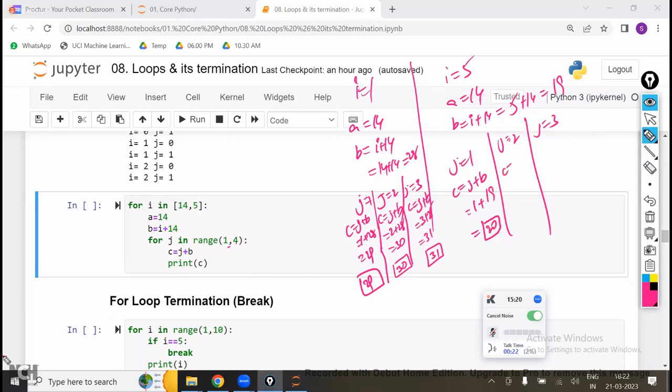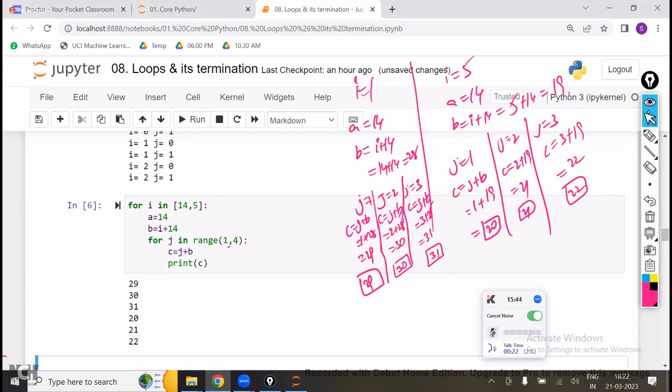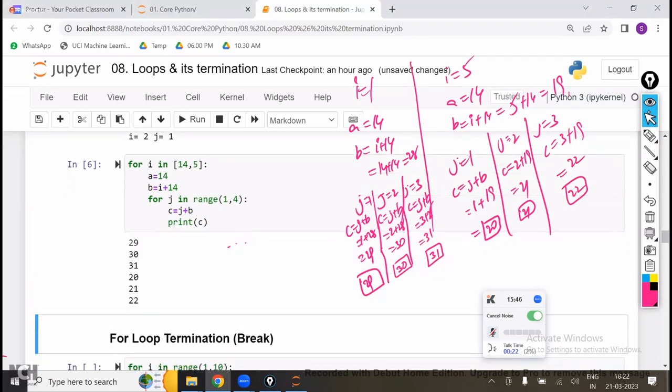Next, C is equal to J plus B. What is the J value? J value is 2. B value is 19. So automatically this is going to be 21. C is equal to 3 plus 19, which is equal to 22. So print 22. So I'm going to get 29, 30, 31, 20, 21, 22. In this way, I'm going to get the answers.